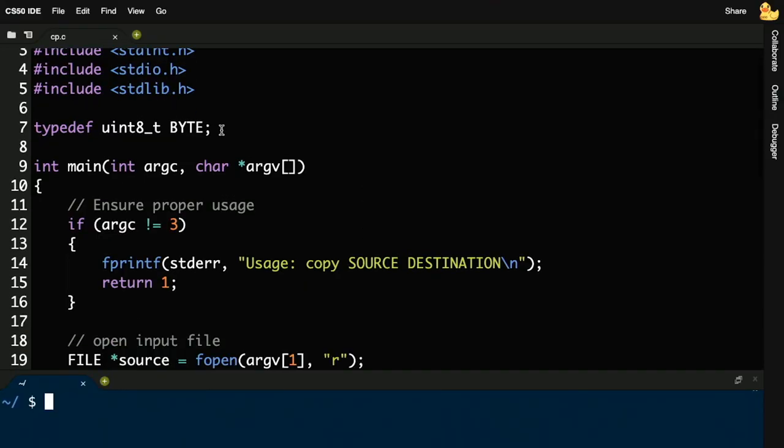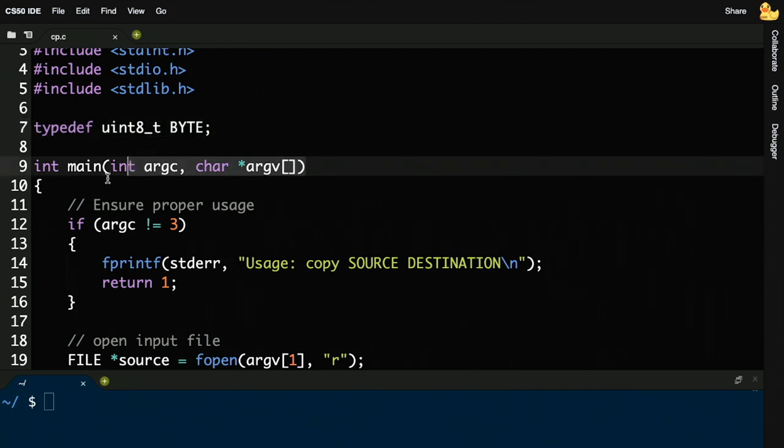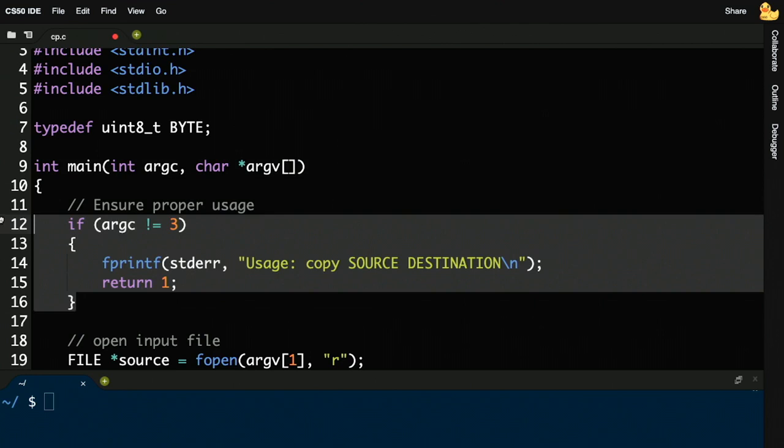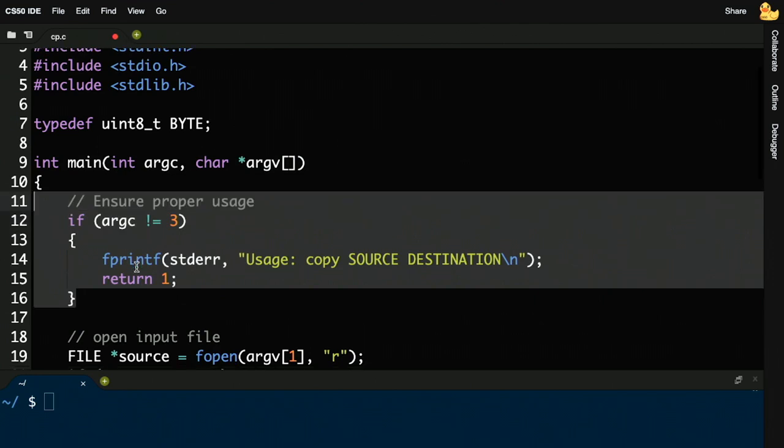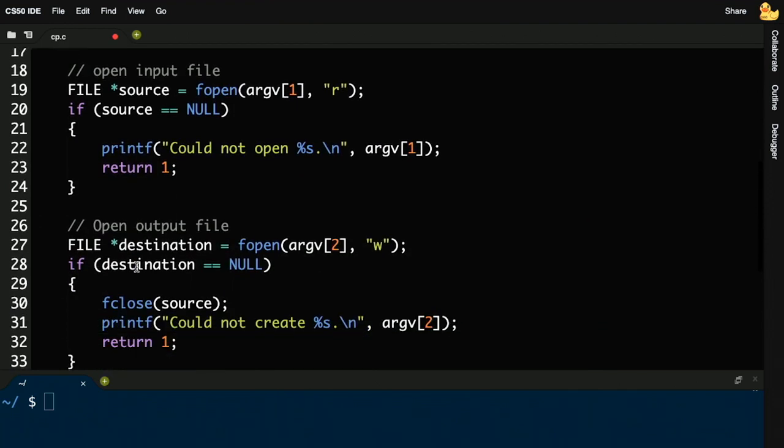So again, I'm defining a byte up here. I'm defining main as taking command line arguments here. And notice one change. I'm not using the CS50 library. So even what was previously string in week 2 is now char star, even here for argv. I'm making sure that the human types in 3 words, the program's name and the source file and the destination file. I'm using fopen again. I'm opening the source file here from argv[1]. I'm making sure it's not null, and then I'm quitting if it is.